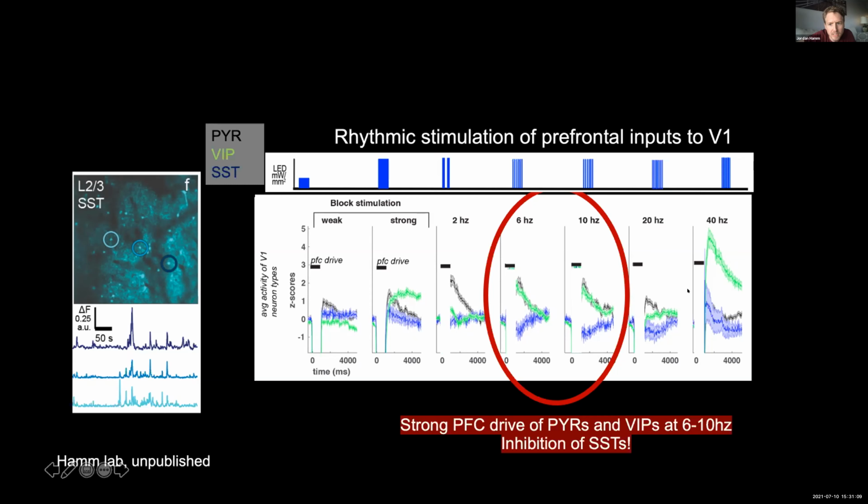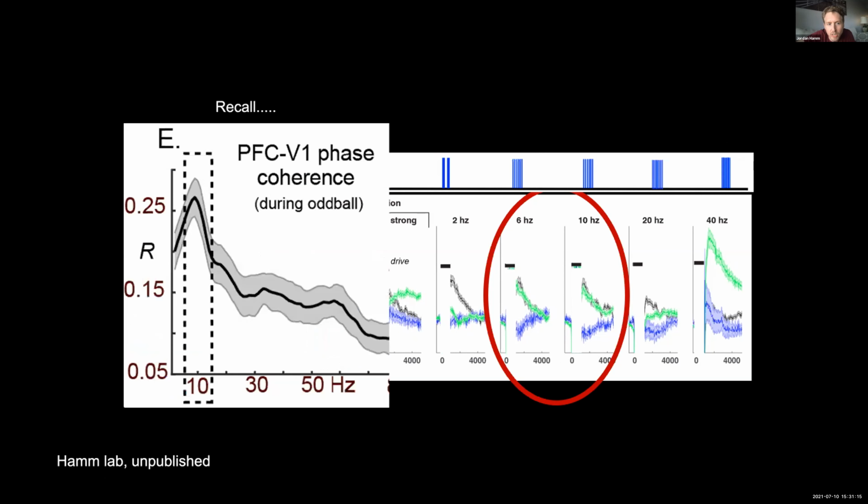I'm not going to get into what happens at 40 Hertz. I'm not quite sure how to make sense of that. But what's really interesting about this range is this is the peak frequency at which we naturalistically observed these two areas to be synchronous. So when we drive at this more physiological frequency range, we suppress somatostatin neurons and activate VIPs. And again, this is just during spontaneous activity.